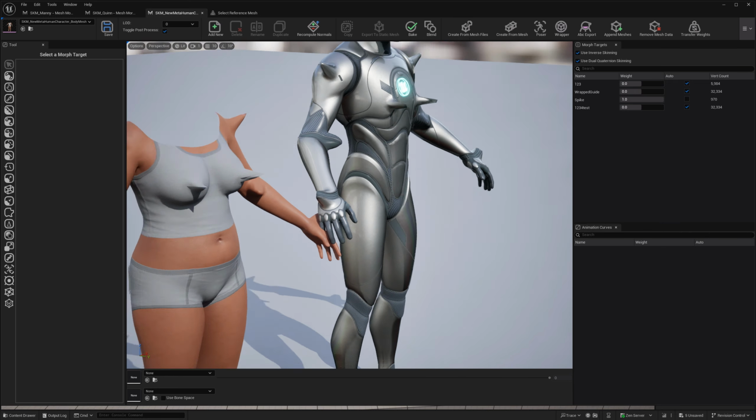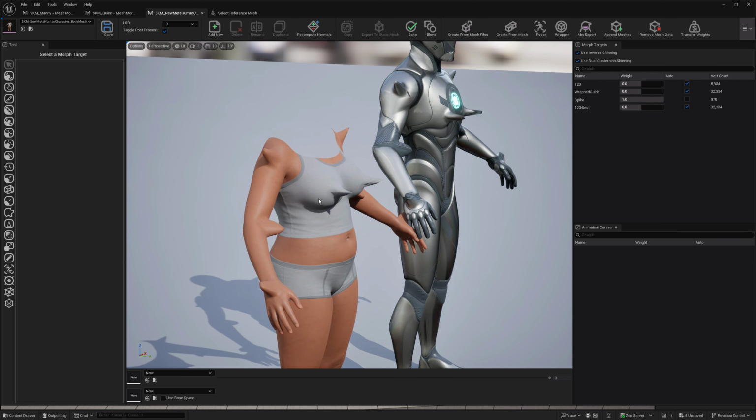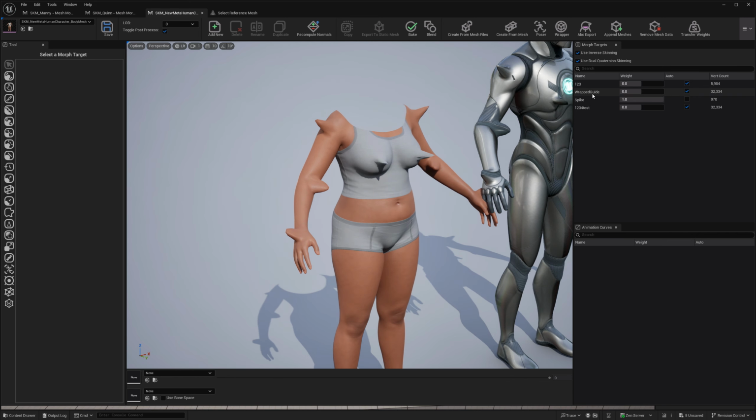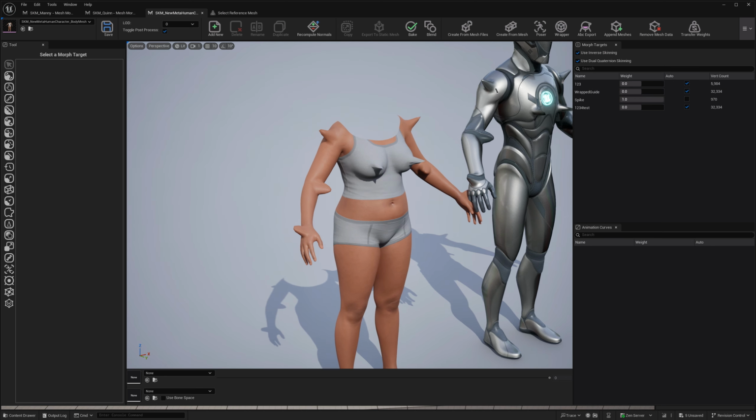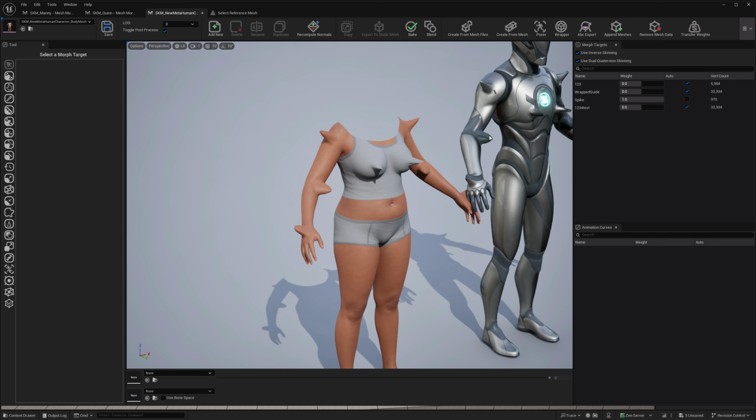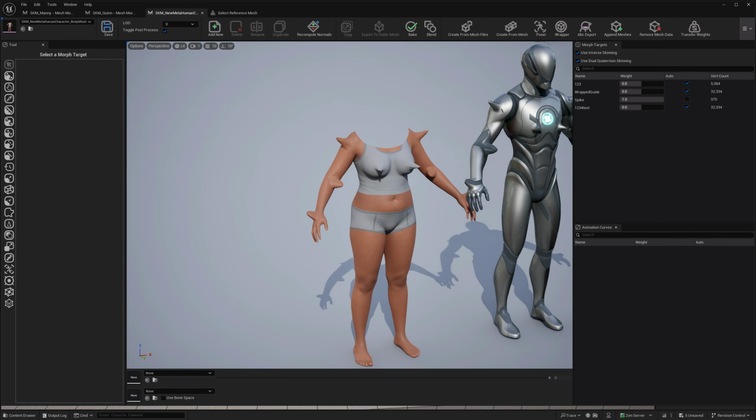It's actually what we're trying to achieve: copy the morph target to another mesh with any other topology and shape. We just used a wrapped guide. So we are just using the wrapped guide morph target to guide the transfer, basically overlapping as much as possible the geometry between the two meshes, and then transferring our actual morph target.